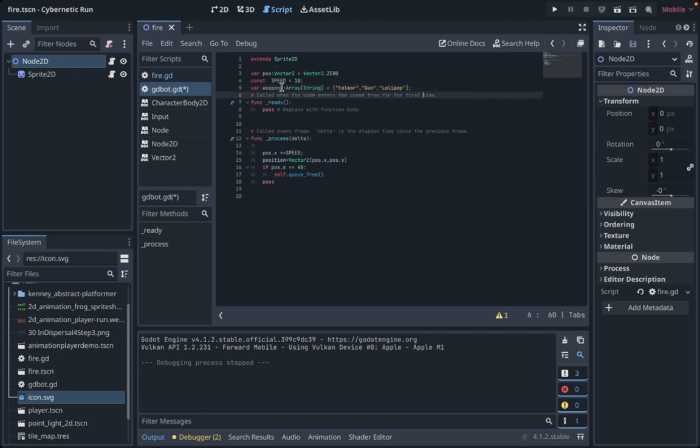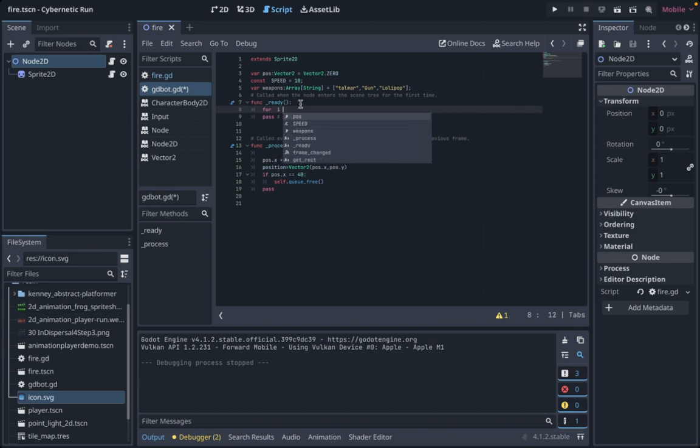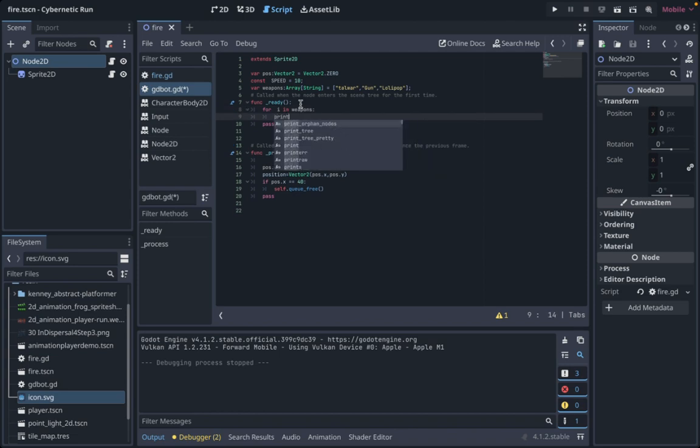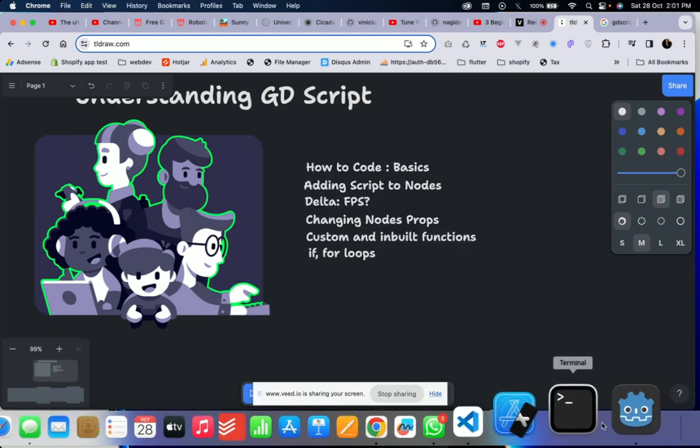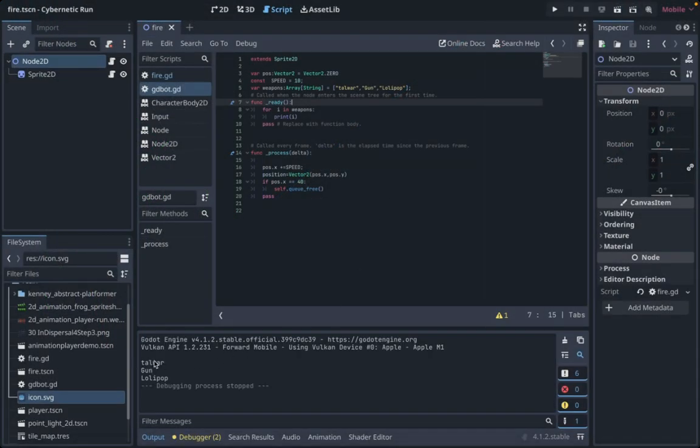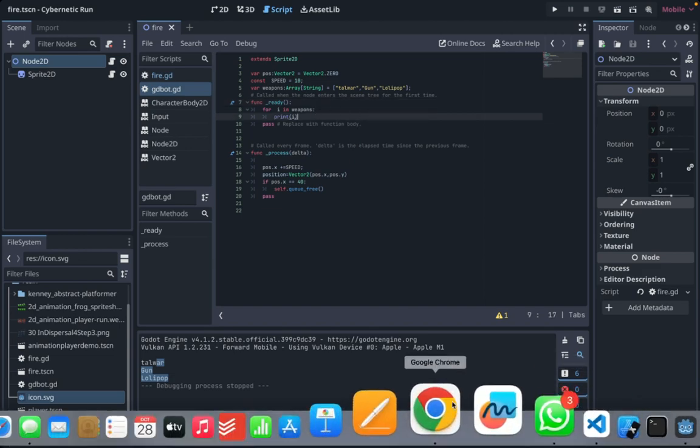Okay, so now we will loop over these weapons, right? Since it will be looping every time in process, it's always good to do it inside the ready. So what we will do is, just like in Python, we do for i in weapons, and we print the i. Yeah, that's it. Now if I play it, let it play. Now let me just close it. Now if I go here, all the array it looped over. So yeah, it's working. Now let's talk about some other things.